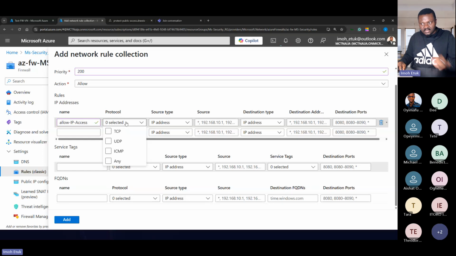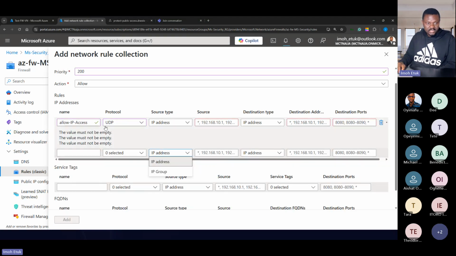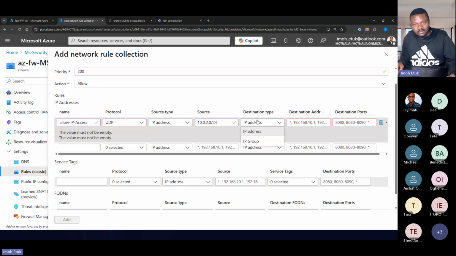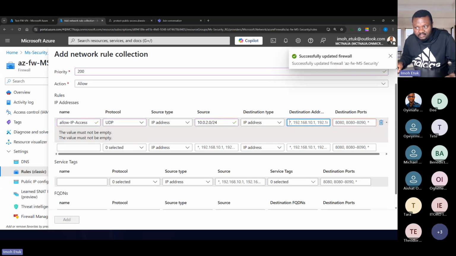So the protocol here would be UDP. Another thing I like to implore people is to go and learn about protocols, because they are very, very helpful. The source is the private IP address, the subnet for the workload, so the workload subnet will be attached. Now, what should be the destination IP address?